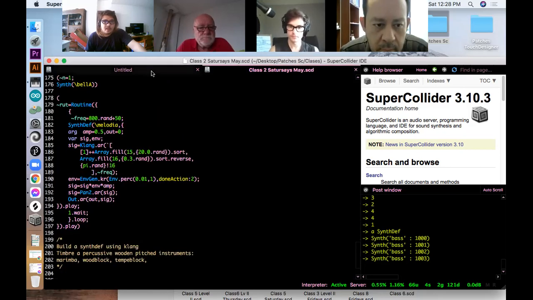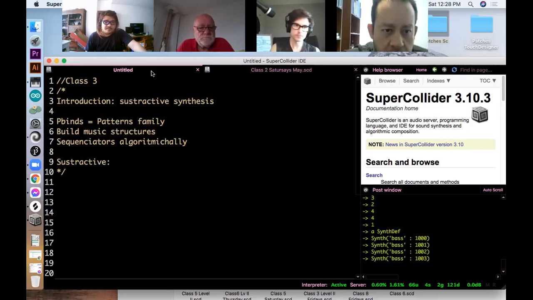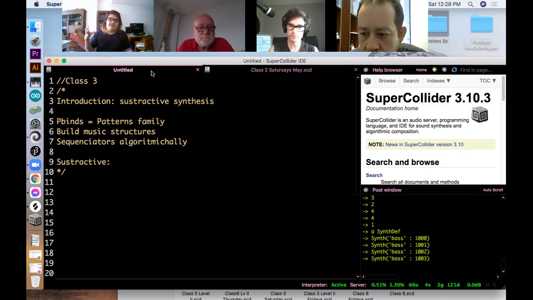But now we will take complex sounds, like noisy sounds, like noises or recordings or wherever we want, and we're going to filter them. We're going to take out part of the spectrum, to carve out the part of the spectrum that we actually want to use. And that's the way subtractive synthesis works.